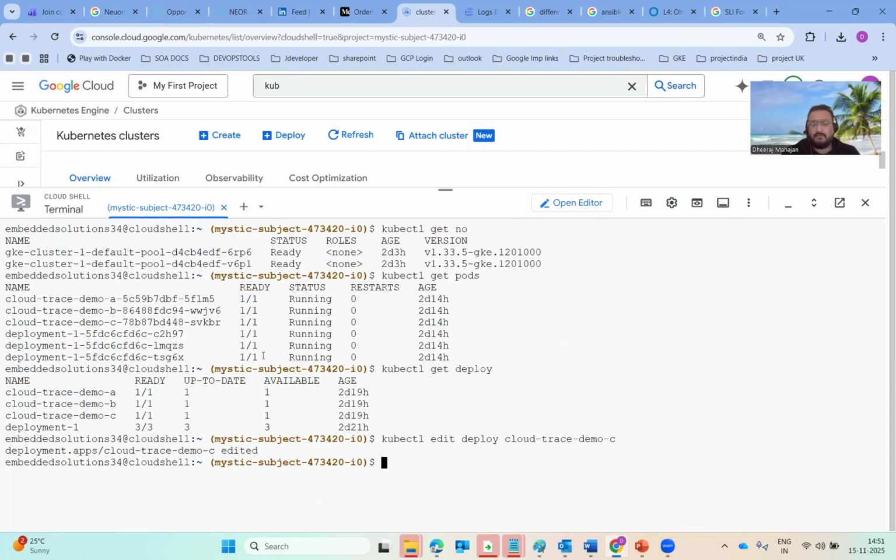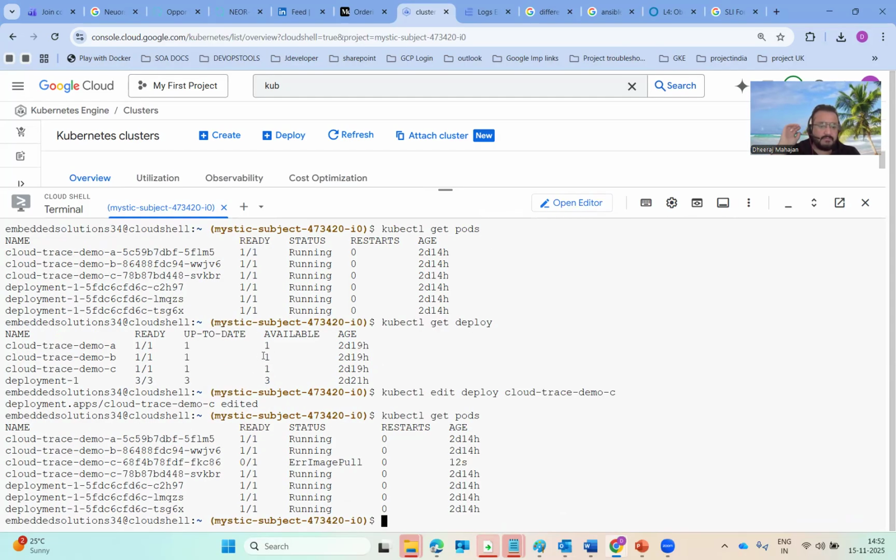So in this case, I have intentionally added some bug inside that, so that whenever I do kubectl get pod, you are able to see that I am getting this message. My particular pod is not able to pull the image. It happened 12 seconds ago. So kubectl logs.